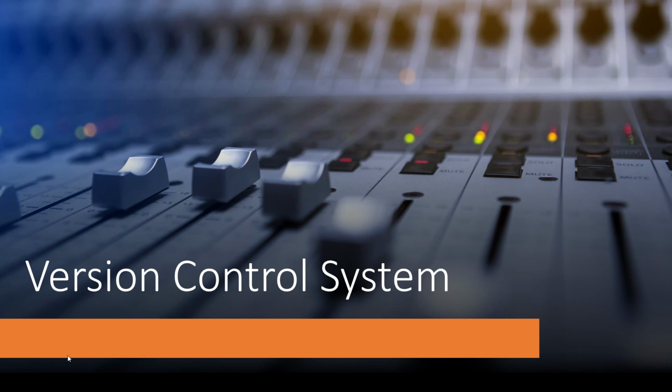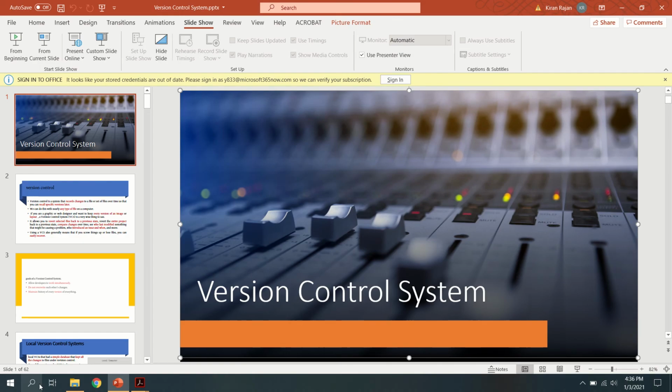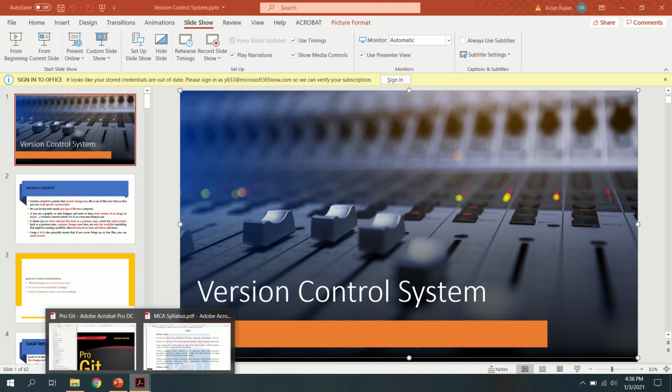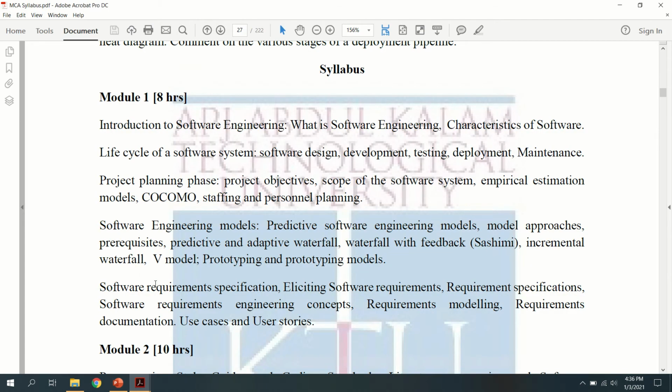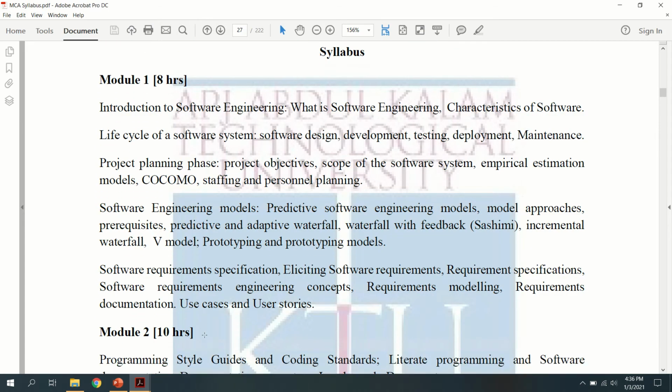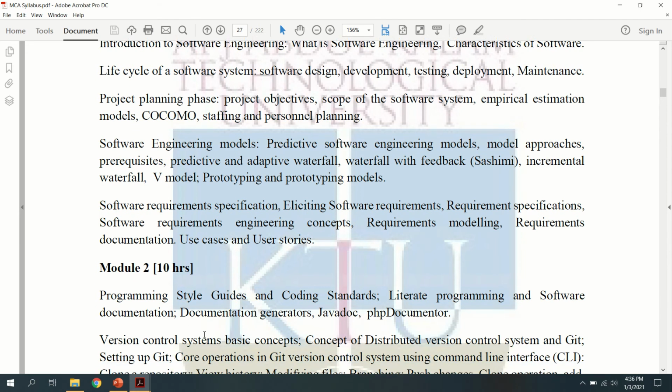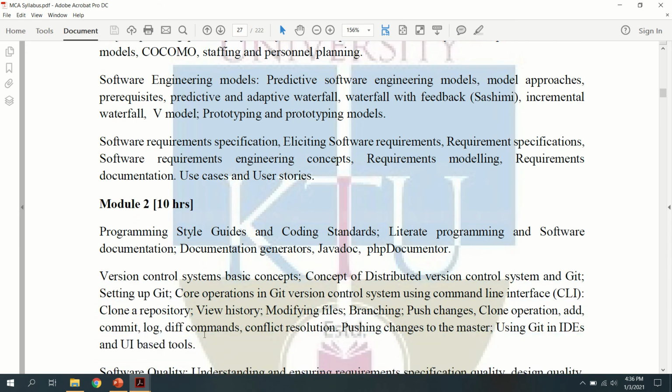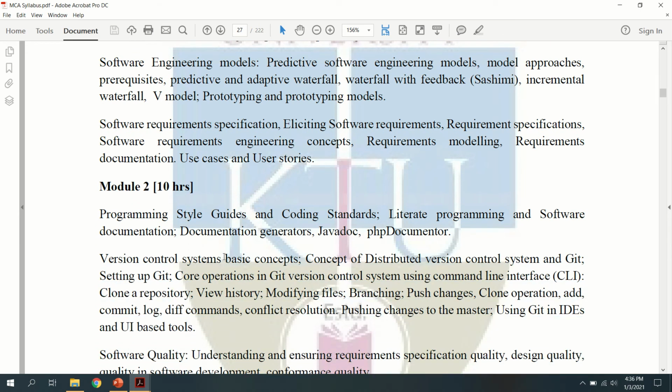So we are going to start our second module. In the second module, first we are concentrating on the topic that is called version control. So one topic is there, this topic is there.